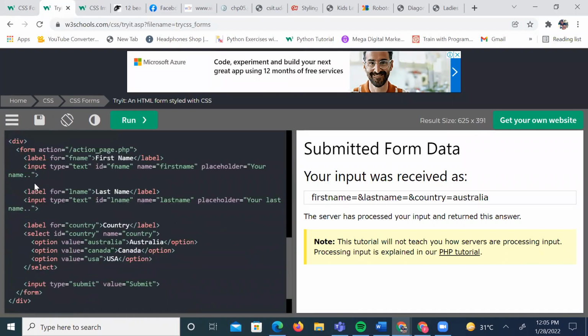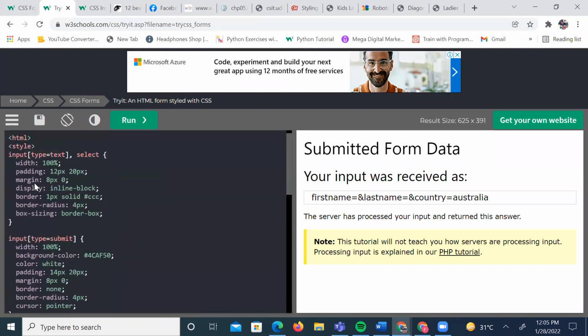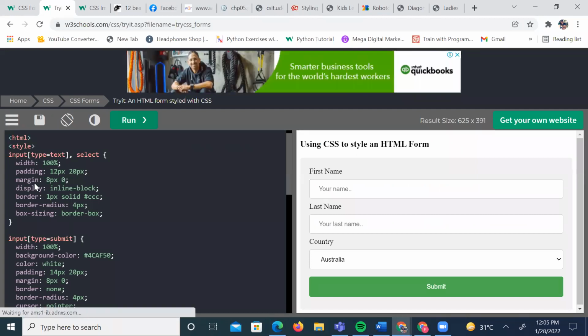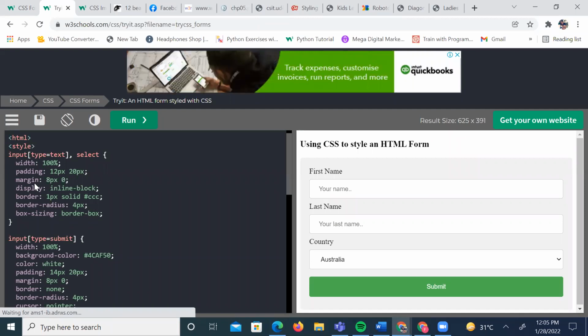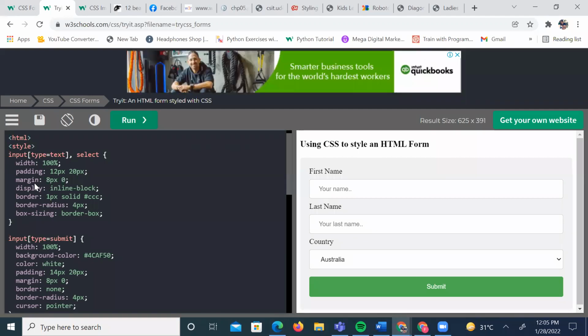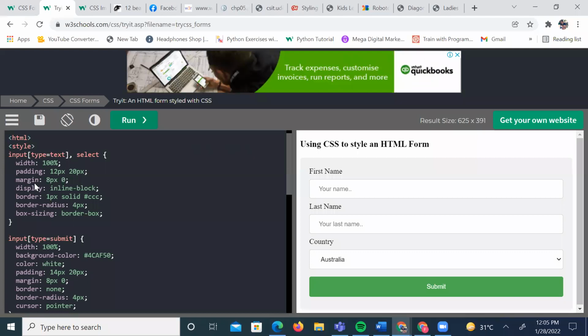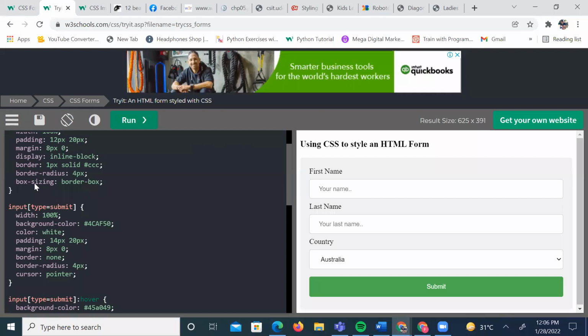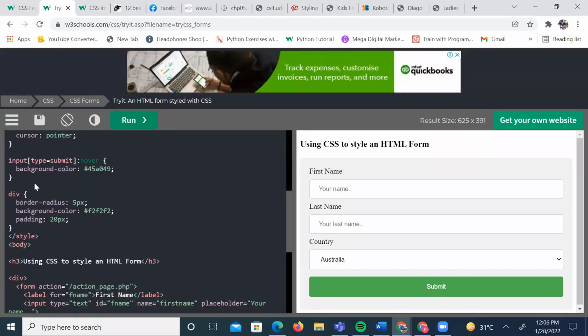They were specific with their inputs. They said input type text for their text. They say you should have width of 100%, padding, margin, display inline block. You know what the inline block does, right? It helps you combine both the inline and the block display attributes together so you can achieve what you want. Then border 1 pixel, and they gave it the color. Then we have border radius and the likes. So we can see how they styled the HTML forms.